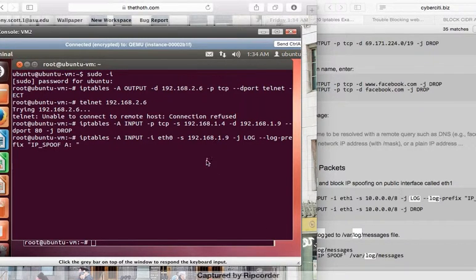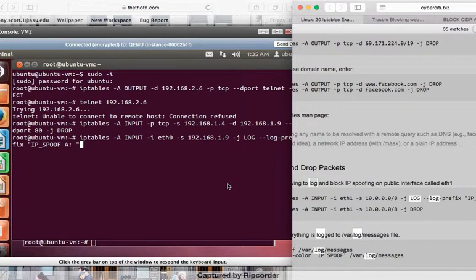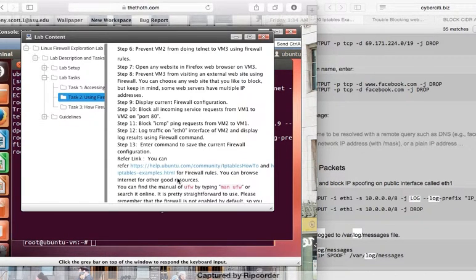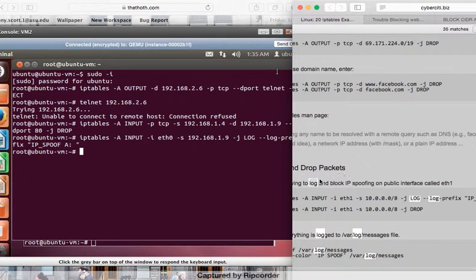So what I'm doing here is writing a command that will log all of the packets on this specific IP address for VM2 on eth0. The command is now plugged in. The next thing that I'll do is check the lab content one more time. So I need to display the firewall log results using the firewall command. I'll just go back over here.